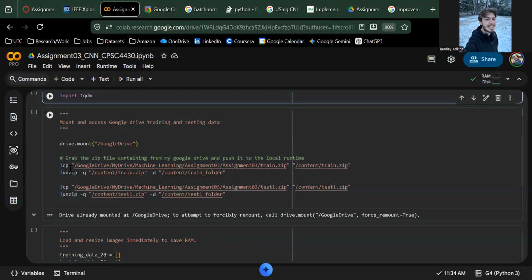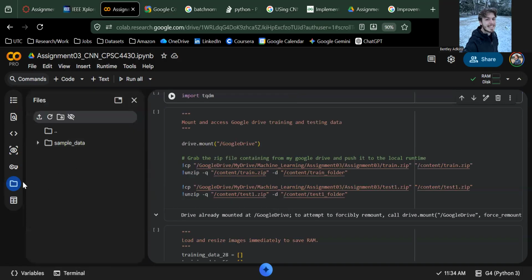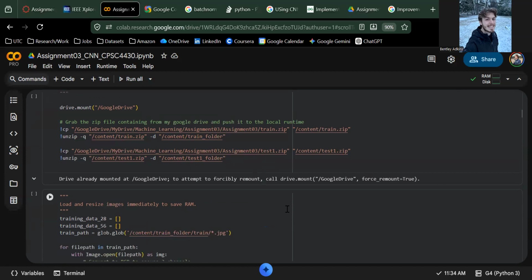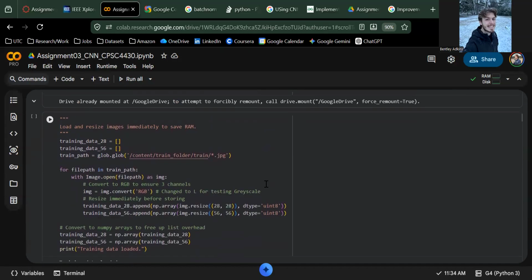This is copying the path from my Google Drive that has the training and testing images, and then it creates a local environment in here, which I haven't run and I'm not going to right now. You'll be able to see right here the train folder and the test one folder that also has the contents of the unzip, wherever you unzip the test and the train data. And then I essentially converted them to RGB.